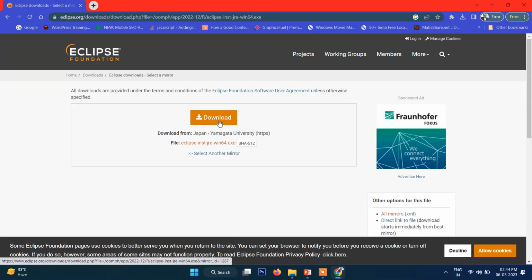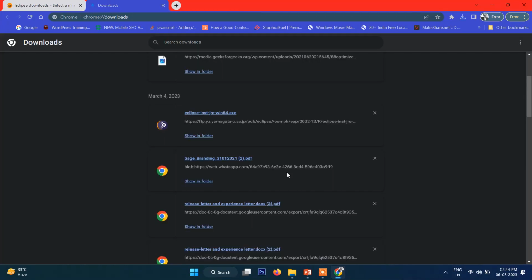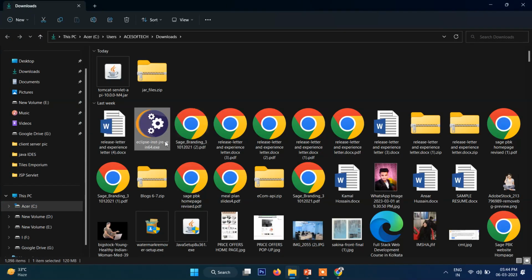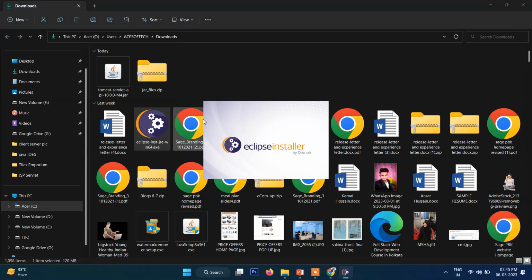Guys, I've already downloaded it onto my machine, so after downloading I will install it. So this one is already downloaded on my machine. So here is the Eclipse software. I'll start installing.